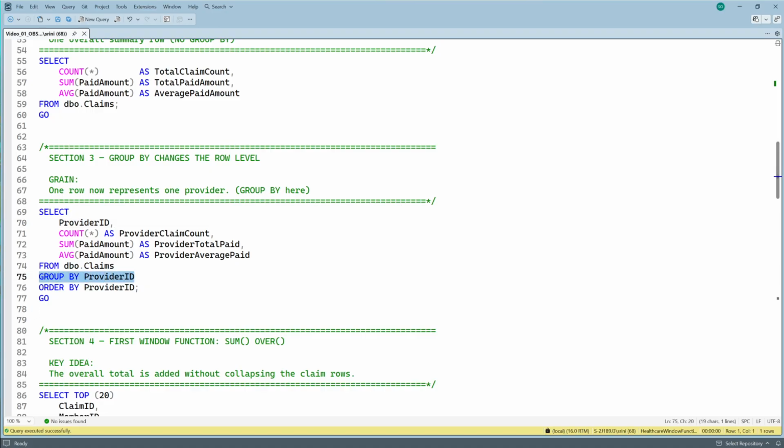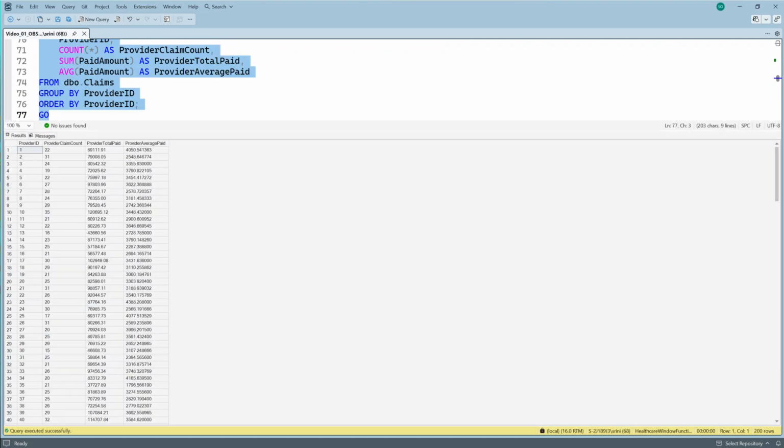The result now shows a summary row for each provider. This is useful when the business question asks for provider level totals or averages. But notice what changed. We can no longer see each individual claim ID in the result. Group by has changed the level of detail from one row per claim to one row per provider. So group by gives us the summary, but it collapses the detailed rows.